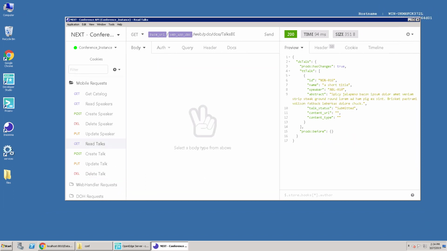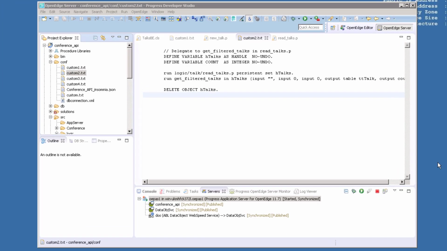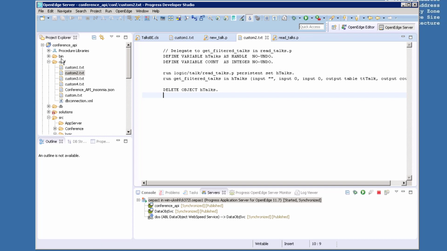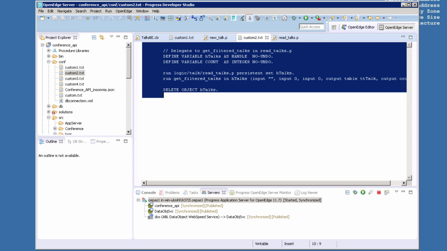When we use our call to read talks, we see the speaker's ID instead of their name. Next, we'll create custom logic to substitute the speaker's name for their ID when this service is called with the read verb. Open the file called custom2.txt in the Conference API project under Conf. Copy the code by pressing Ctrl-A and then Ctrl-C.